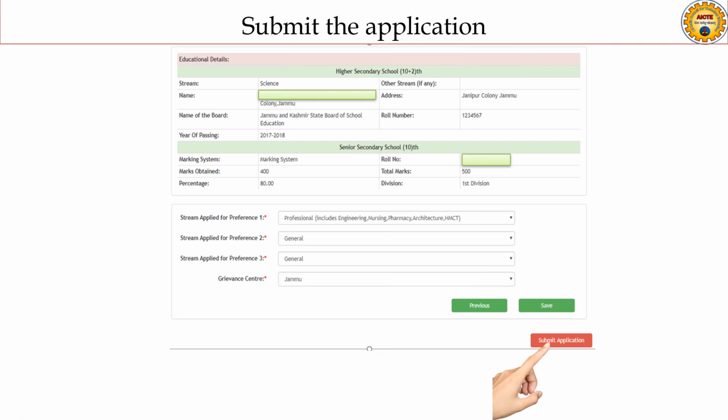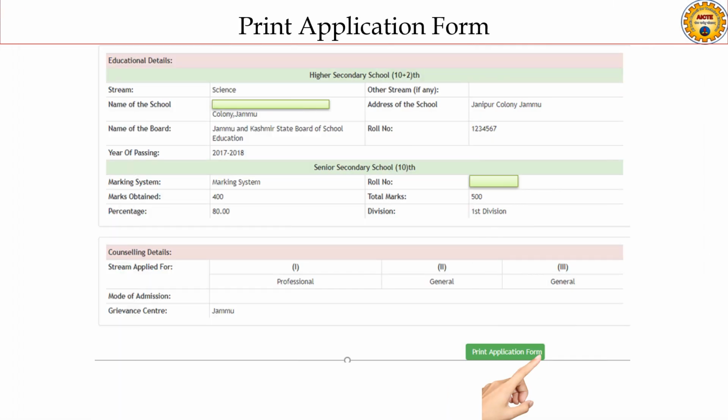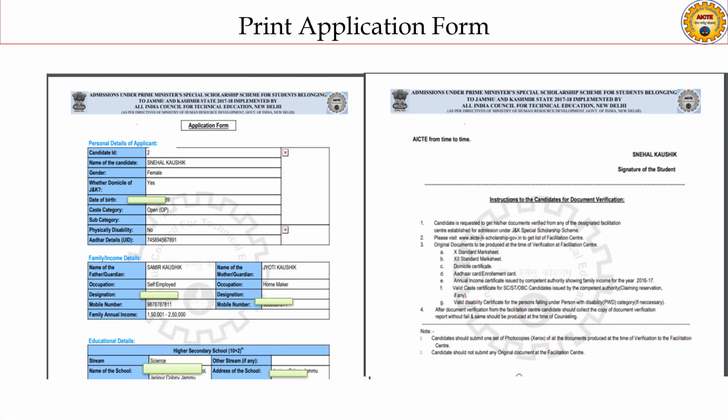Click on the Submit Application button. Print the application form for future use. The print preview of the application form will look like this.